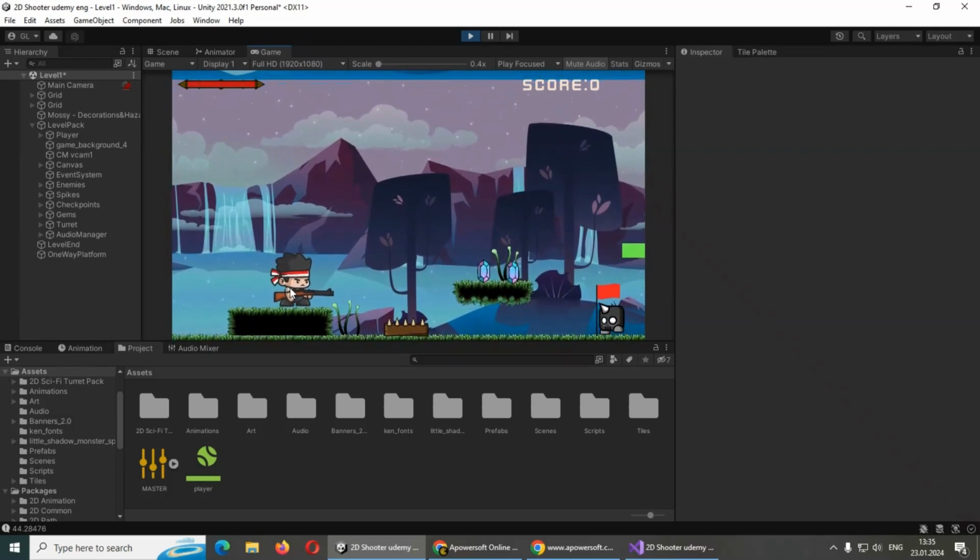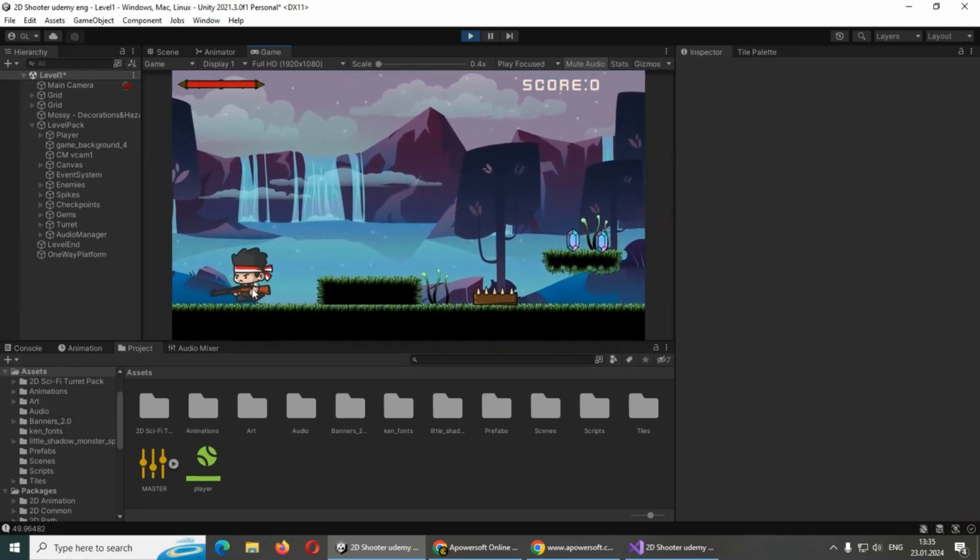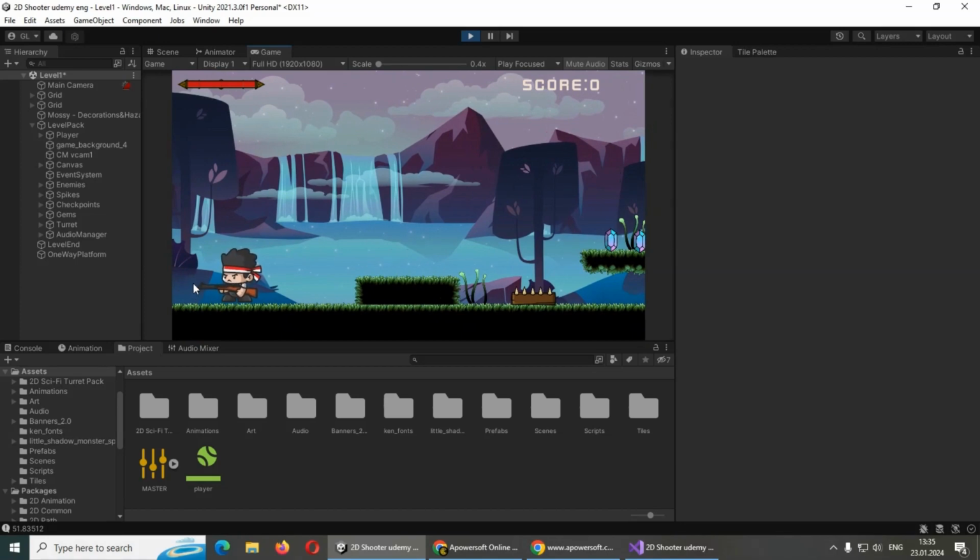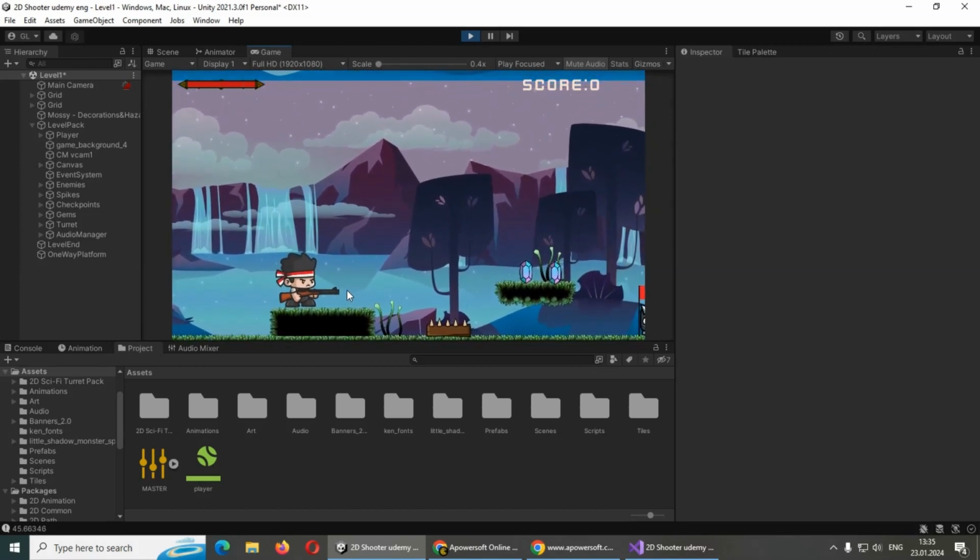And right now, I have this little project from my course on 2D development, where you are making a 2D platformer game.